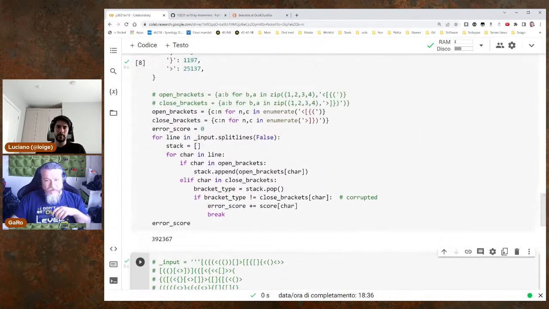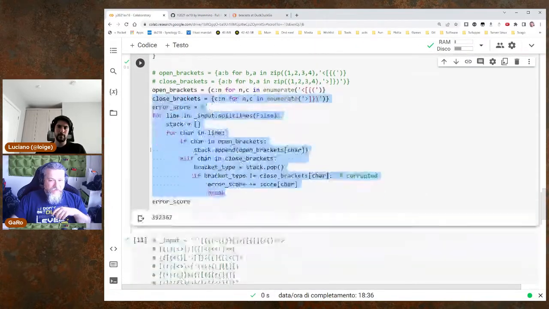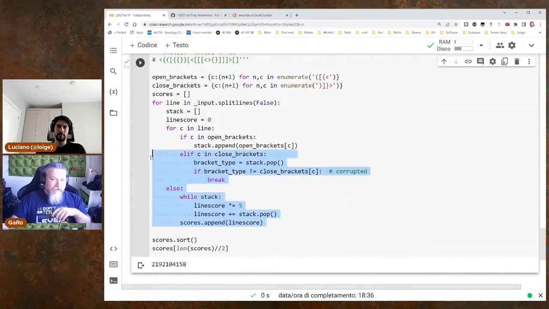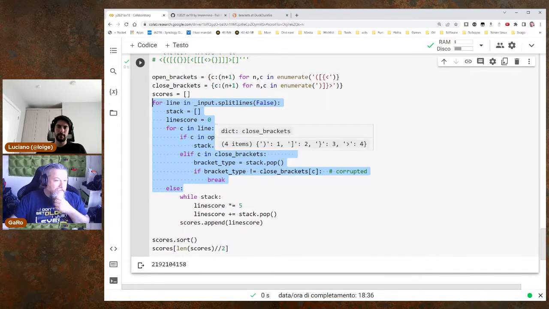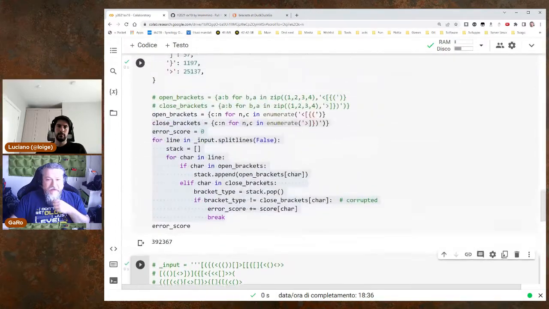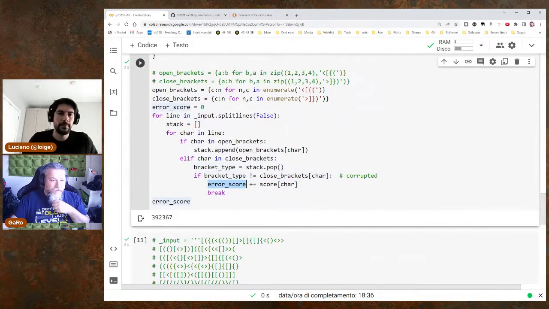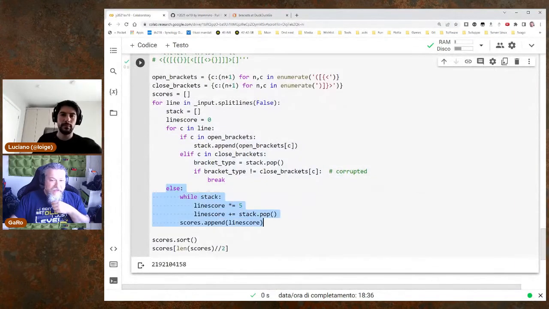So in theory, I could make a generic function to do this and reuse the code here. Here I copy and pasted because it's not a huge amount of code. This would be something similar to our parse expression if you generalize it in a function. I generalize this one, giving me back a stack or empty or an error, and then here I just have back my error score, and I compute the error score. Otherwise, I take what's left in the stack and I compute the line score from the stack.